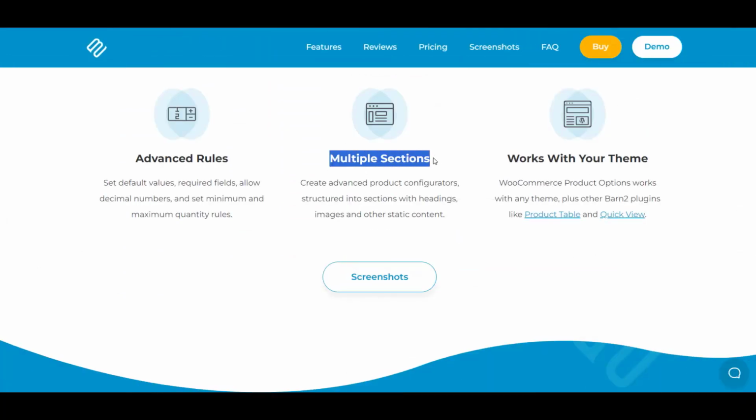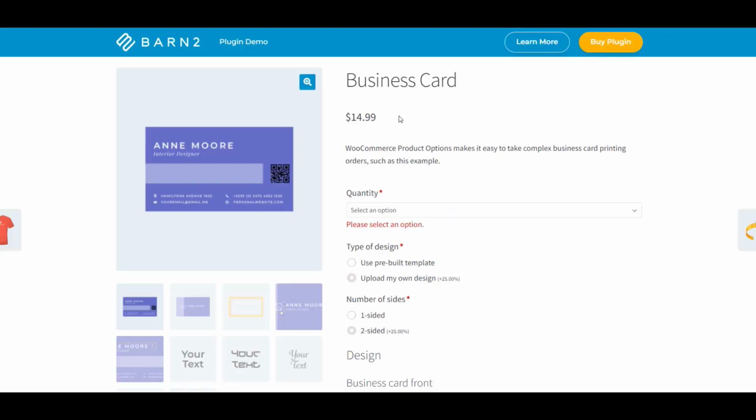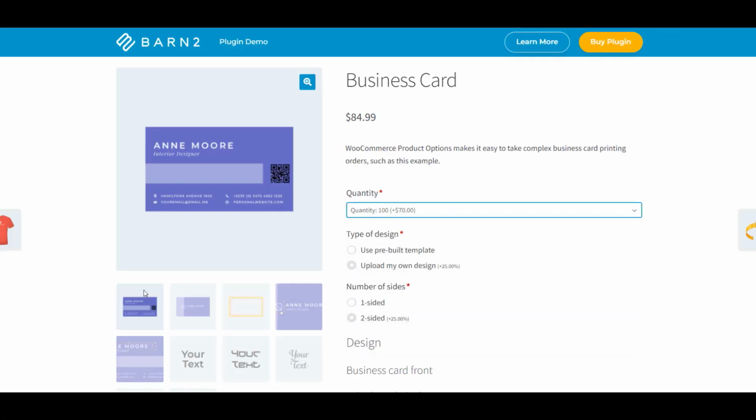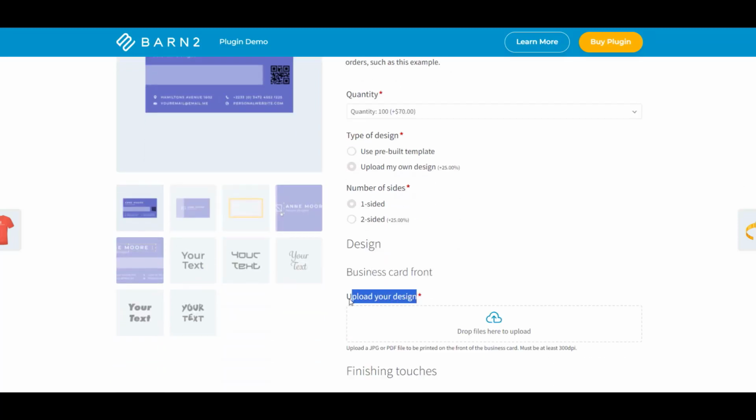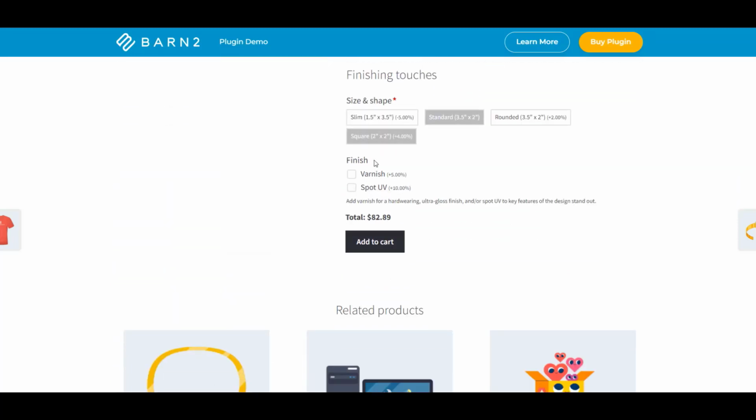Last but not least, you will get multiple sections to create advanced product configurations structured into sections with headings, images, and other static content. Even if you track user behaviors, then you can design the product page that is applicable for the majority of the visitors. WooCommerce also offers a lot of great functions for WordPress e-commerce sites, but still, there are many places that need extra features. And one of the most demanding places is the ability to get extra product options.